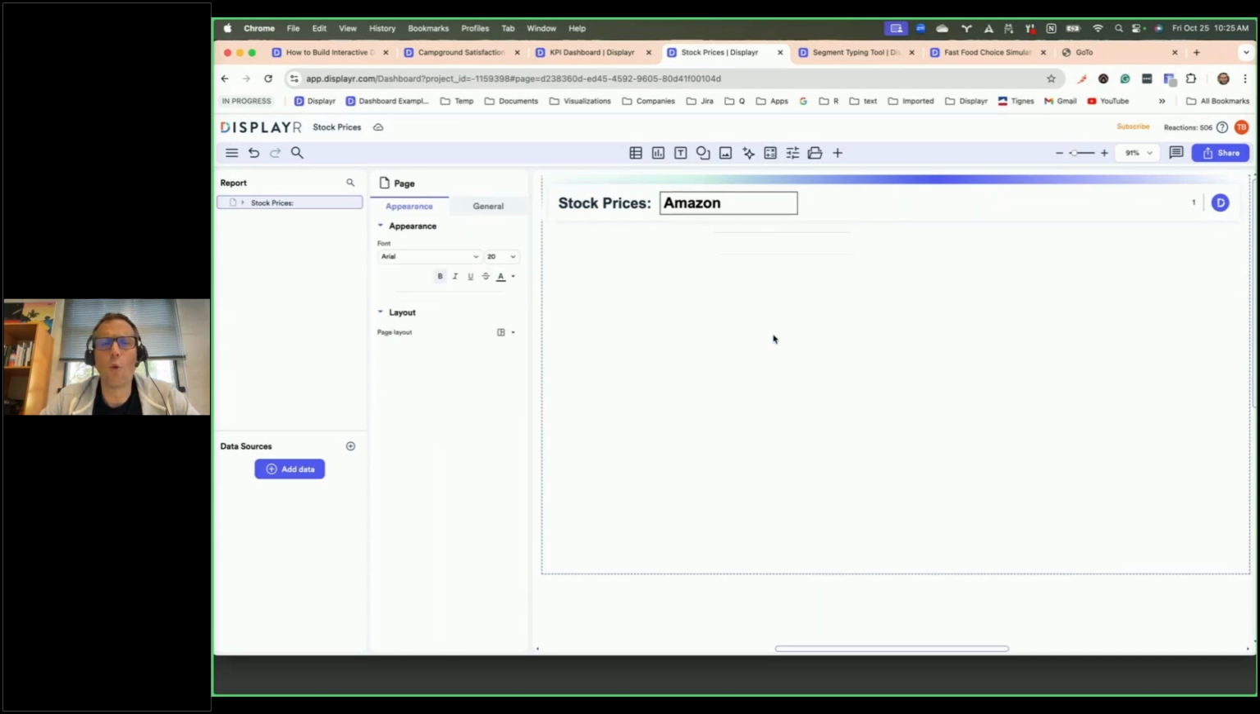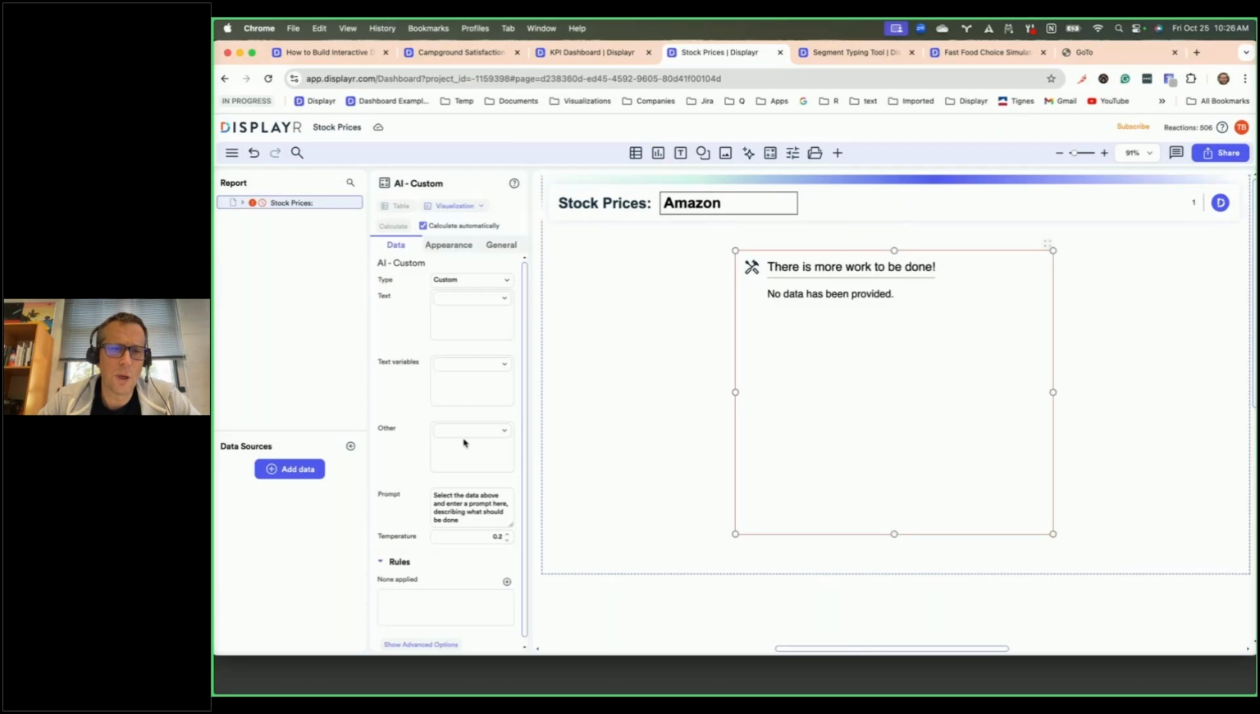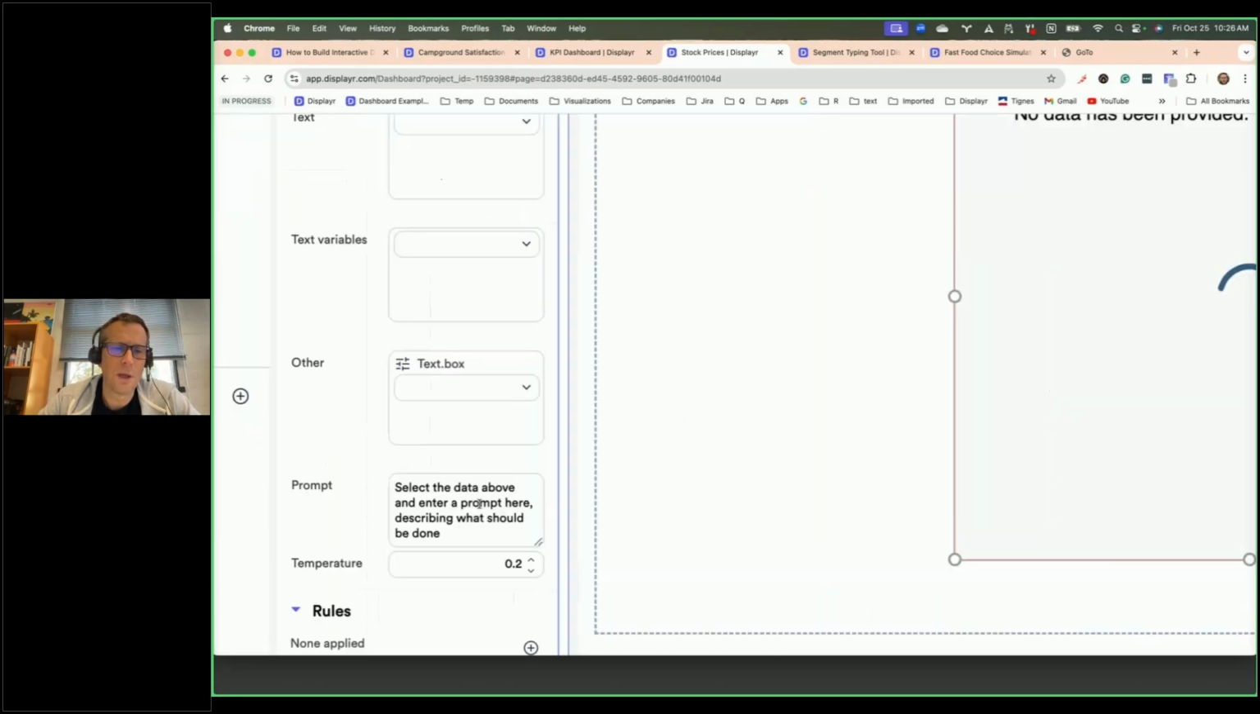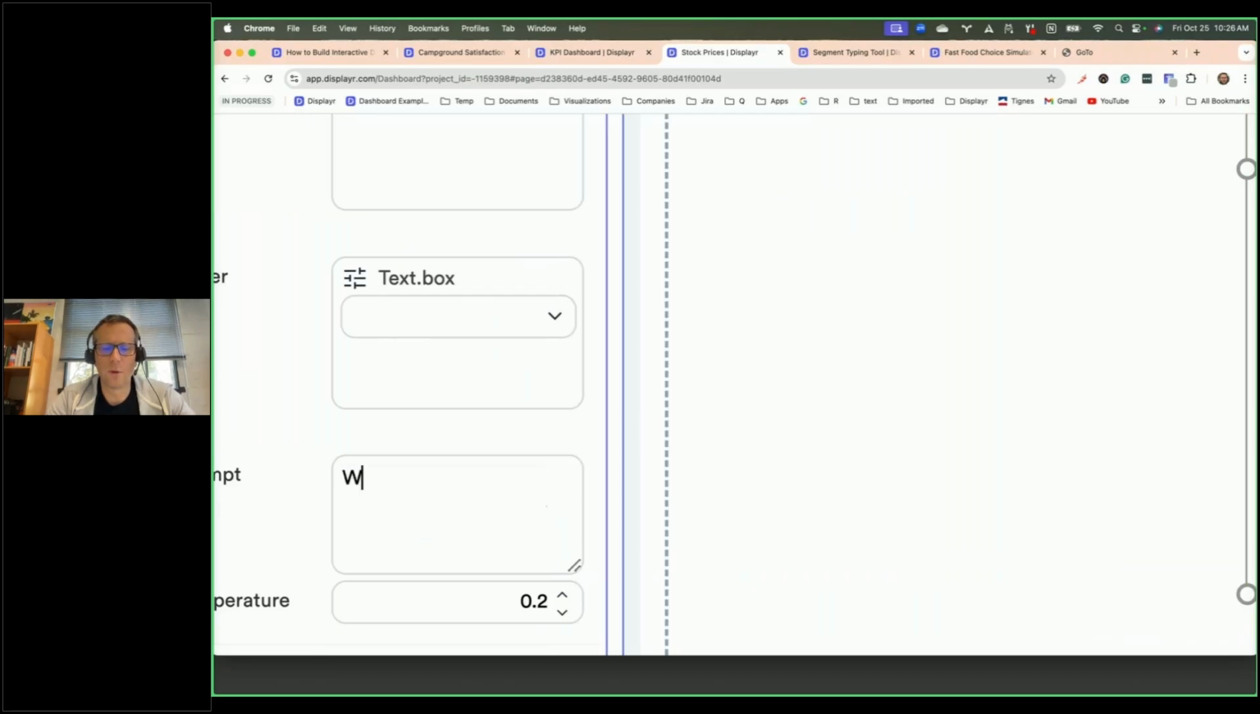Now, we're going to pull in data from stock prices, but we need to know what the symbol or ticker symbol is for Amazon. I don't know that. And this is one of the areas where large language models can help us a lot. So I'm just going to click on the AI menu. We're going to do something custom. And so we're going to hook it up to the text box, which contains Amazon. And we're just going to write into the prompt.